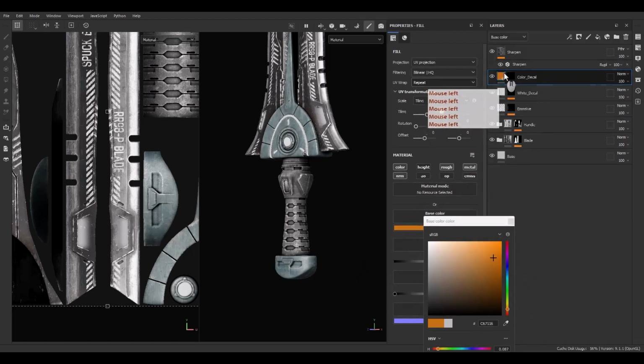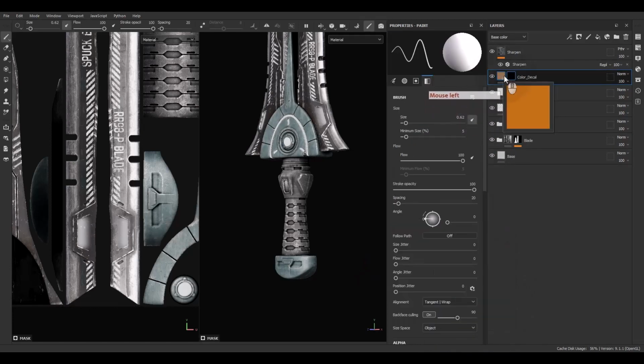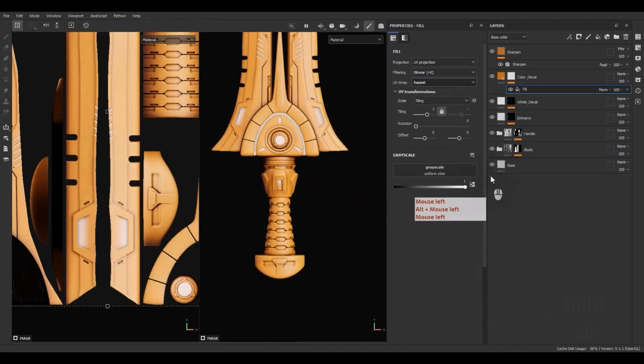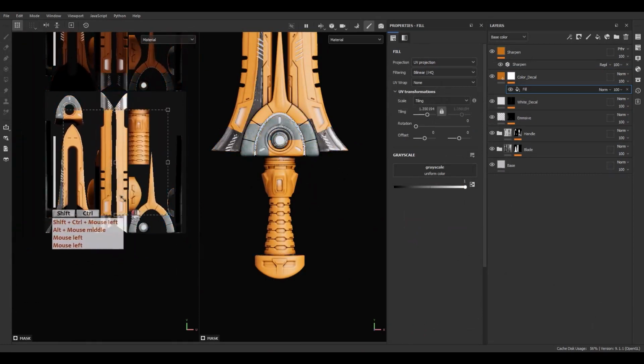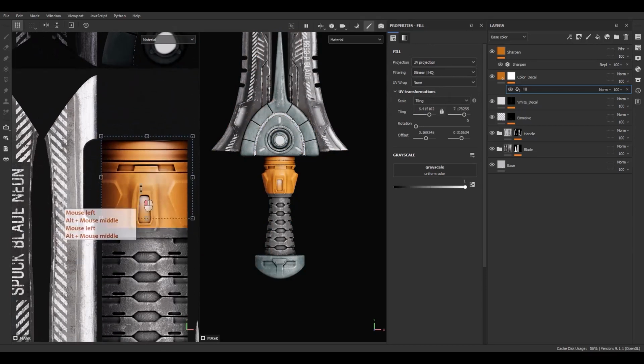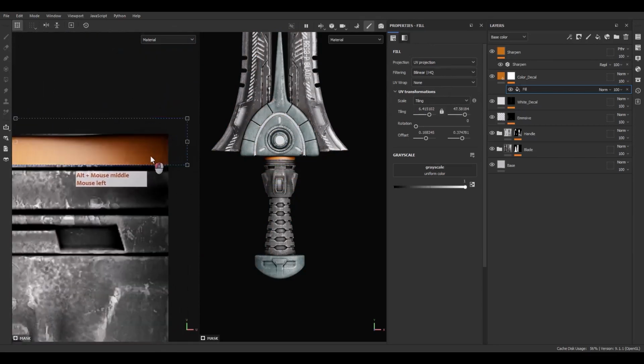color like this. So we can change this one every time that we want, or we can just export this mask and use it in the shader and change the color like emissive in the material in the software that we want to render. So let's add a fill layer. Okay, so change the UV wrap to none, and I'm going to create a solid line here.